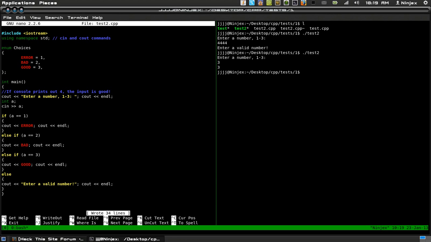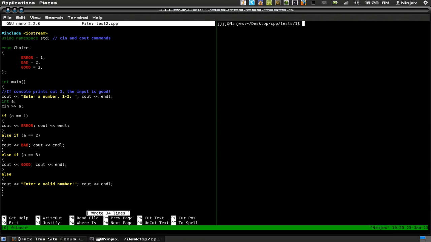and that would be good actually. So let's go up here and we need to change this to 3, and then compile it again, test2. If we enter in 3 and we get 3, then we know the input is good, right? So if we have a 2 and it enters a 2 and you get a 2, you know the input's bad.